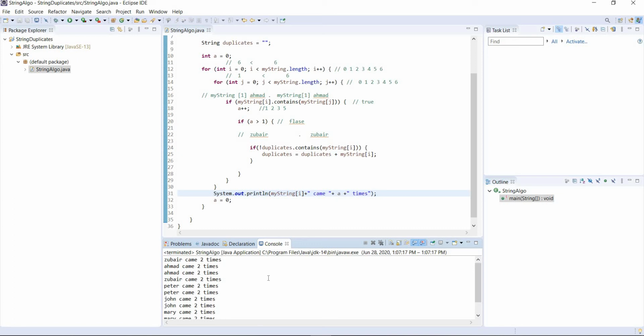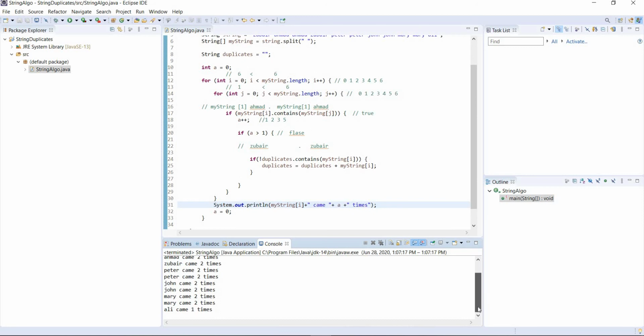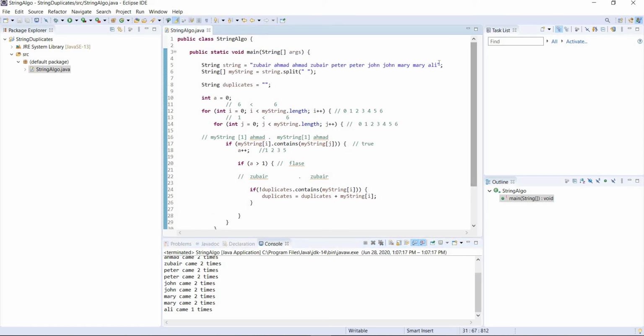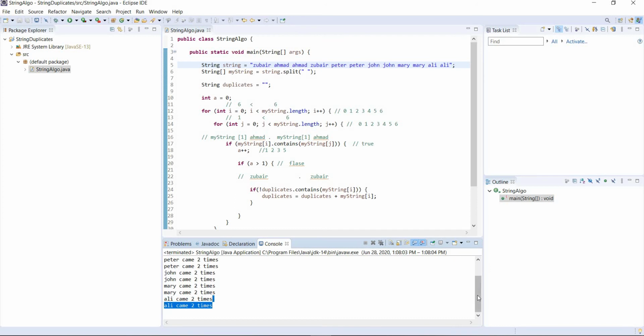I'll explain why it prints these many lines of code. So it did what it did. It said Zubair, my string at I, came 2 times because this A was 2, right? You see Ali only came 1 time because this string was 1. We do not have Ali duplicated, right? So let's put Ali here, and this will also change to 2. Let's run it. You see Ali came 2 times again. So our program is working.